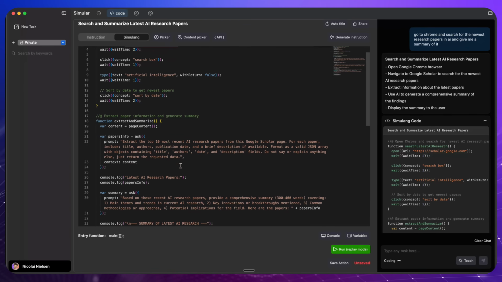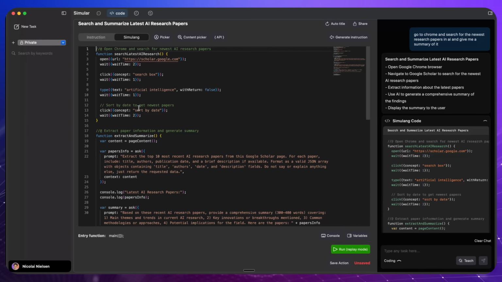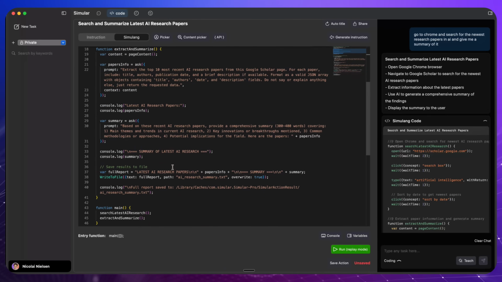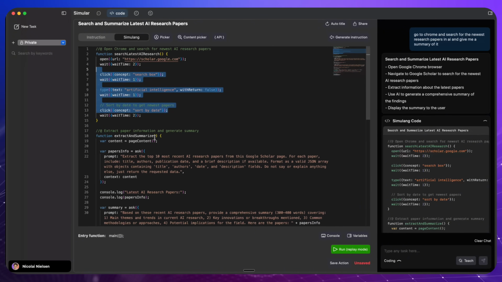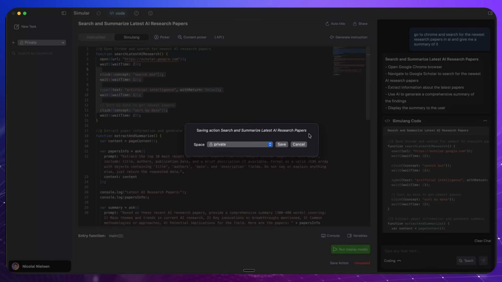If you want to do any modification, it could for example be, instead of sort by date, sort by relevance. You can go in and pretty much just add your own button click. So this is pretty easy to go in and modify as well if you want to make it even more complex, or it misses some specific aspects. So then we can save the actions.